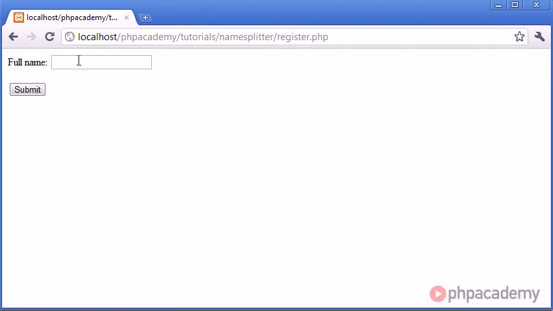So we've got full name and our field here that we can type in, and then if we click submit, you can see that that's automatically reloaded back to register.php. In your case it may be different.